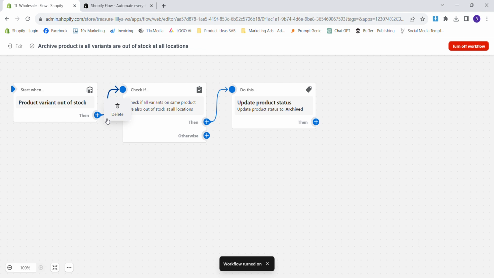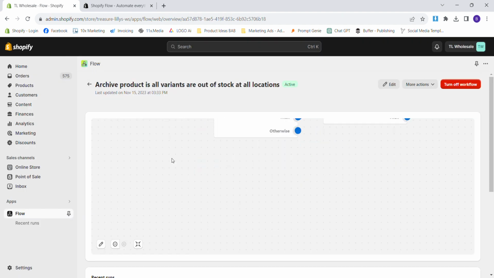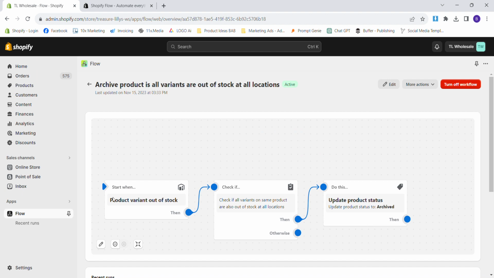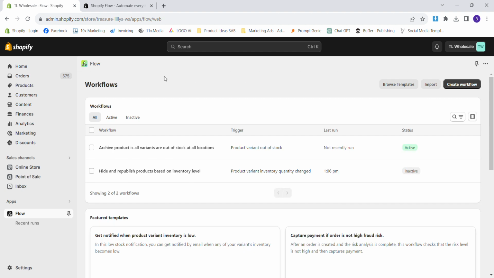Now, if any product is sold out, this is your flow. Start when product variant out of stock. Check if all variants on the same product are also out of stock at all locations. Then do this: update product status to archived. So that will take it right off your website, allowing nobody to order anything.